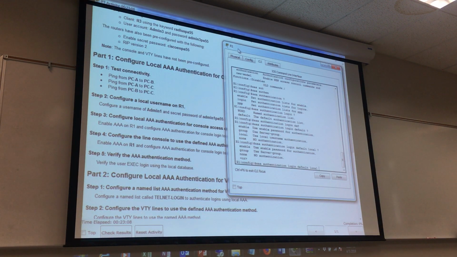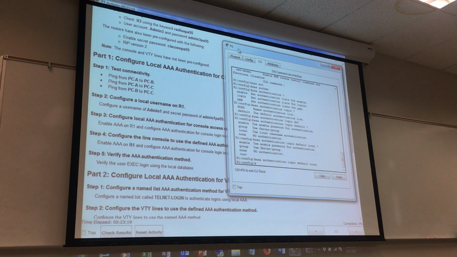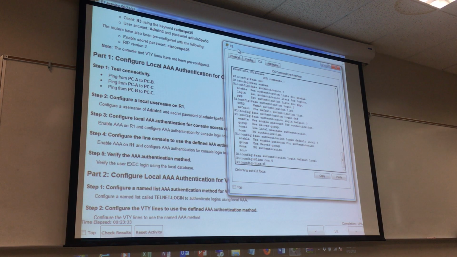Okay? And then this is where we can chain stuff together. All right, so at this point in time, we just need to hit enter. aaa authentication login default local. All right. Now that we have that AAA command and user, we just need to go into the console port and set it up to use AAA. So line con 0.